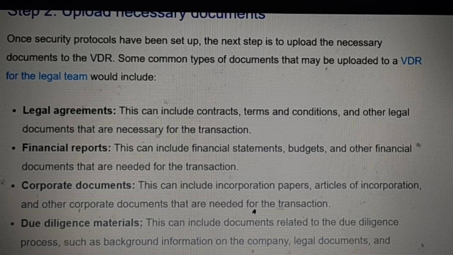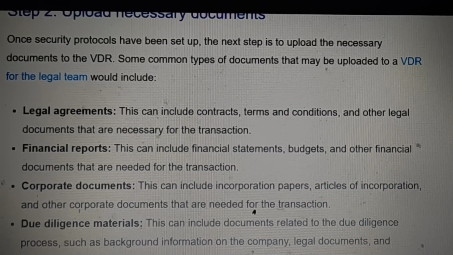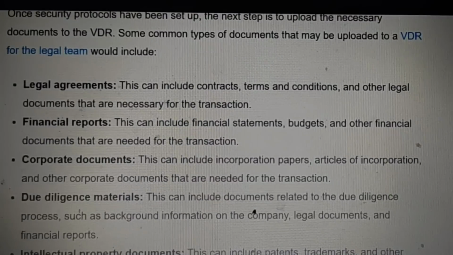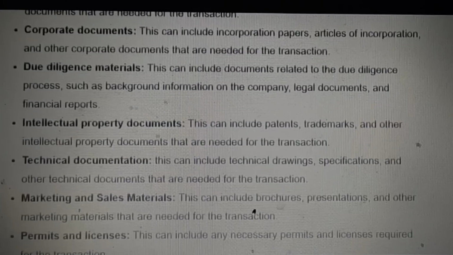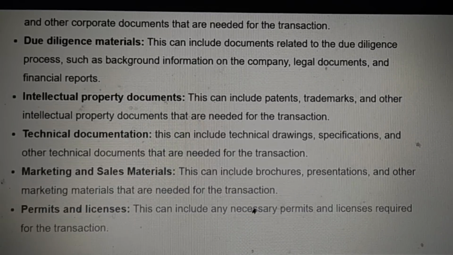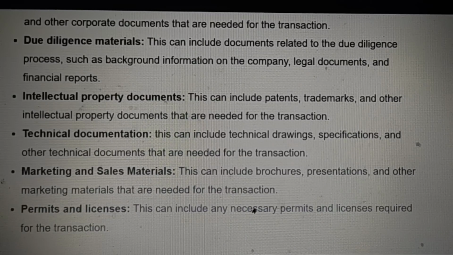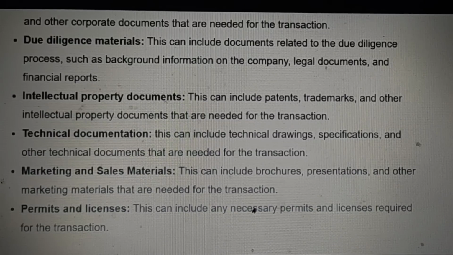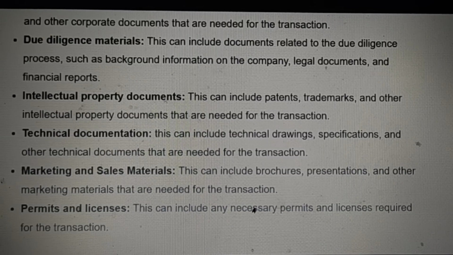Due diligence materials. These can include documents related to the due diligence process, such as background information on the company, legal documents, and financial reports. Intellectual property documents. These can include patents, trademarks and other intellectual property documents that are needed for the transaction.